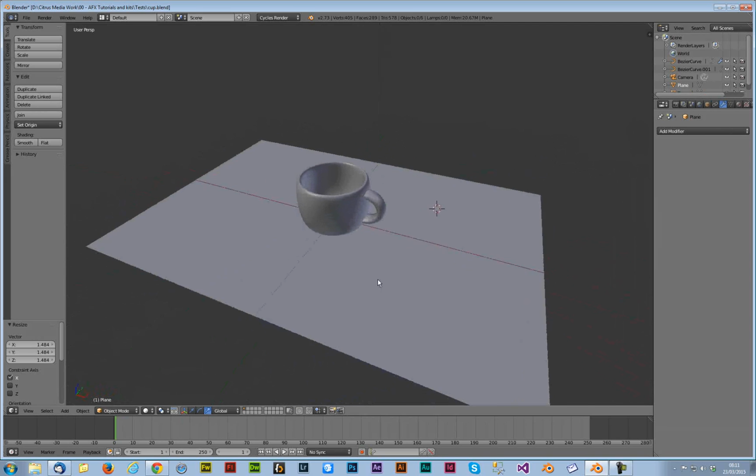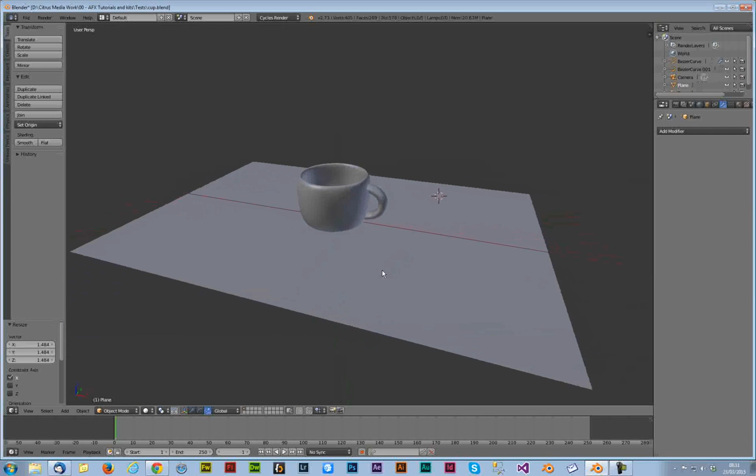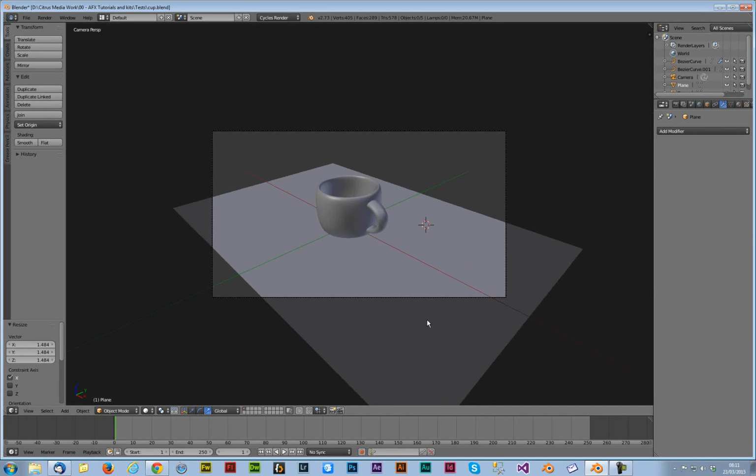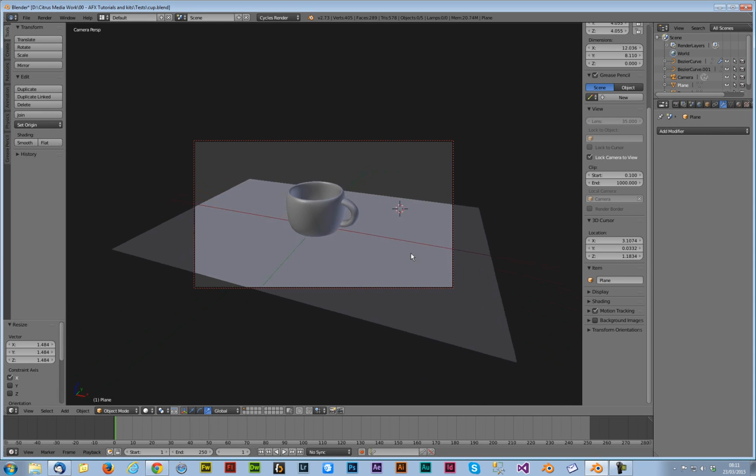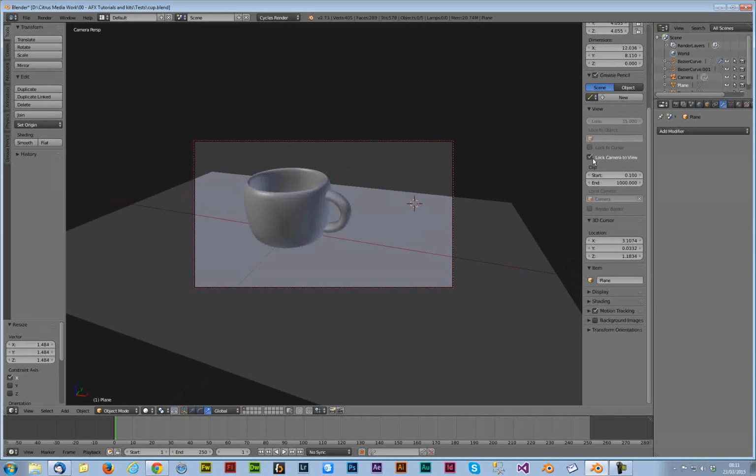Let's get rid of the grid. So there's our cup on the table, and I'm going to give it a little bit of thickness, but I'm going to do that in a second once I've textured it. So we've now got a cup sitting on a table. That's great. If I look through the camera viewport, and lock the camera to the viewport, I can pan around to get a composition that I want for it. So now we've got the cup sitting on the table, all modelled and ready.